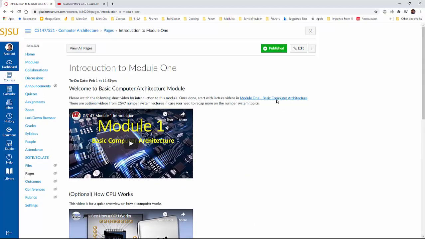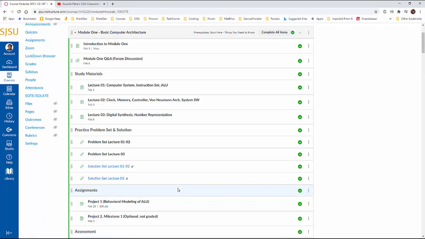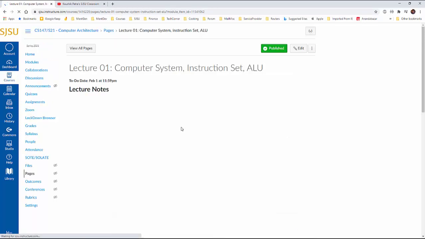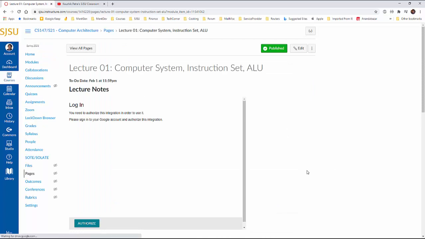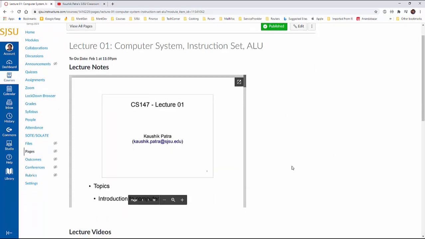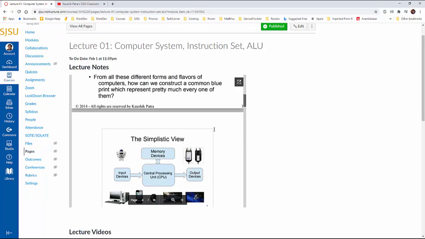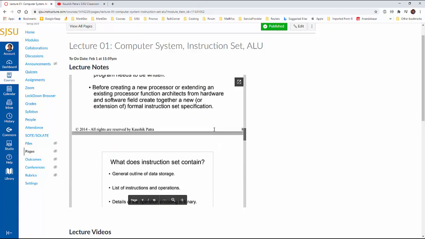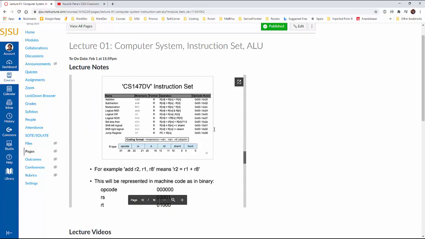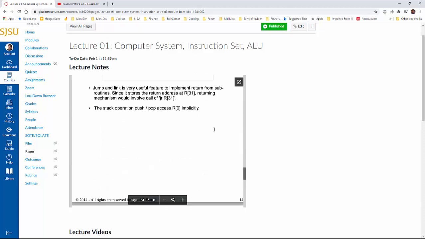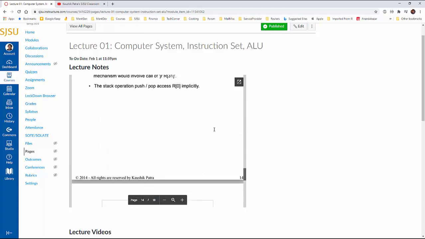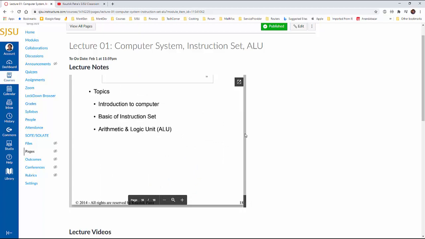Except if you want to go to module 1 pages. So module 1 pages, let's look at lecture 1. This is study material where you will see that there is this lecture note. I think this should be minimally sufficient for you to understand the subject and get a pass mark or get passed in this course.